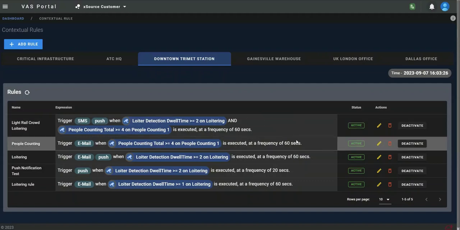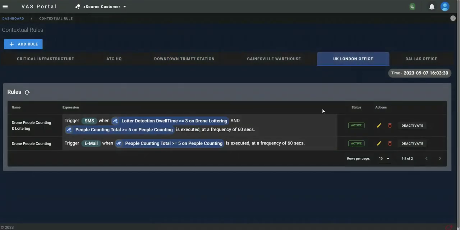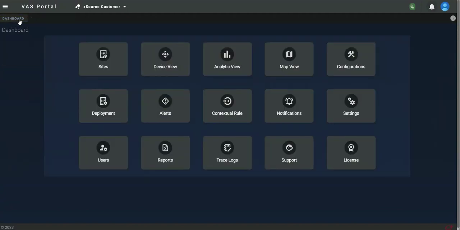So great capability here to manage across all of my sites from one location, and to manage standardization of alerts, definitions, and notifications. So quite a bit of capability here in addition to the management of users, authority levels, reports, and compliance logs.